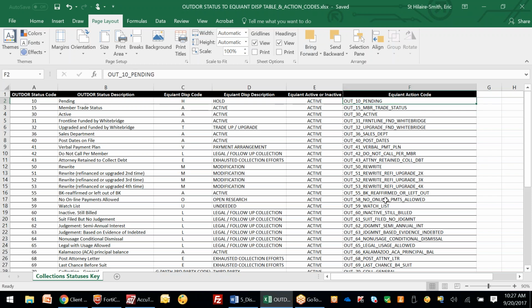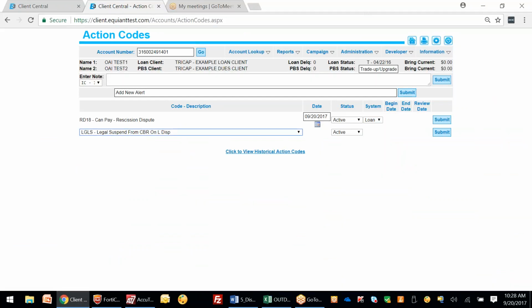So when you pick action code 42, you are basically putting an L disposition code on the account. And that's what these are up here. These are the disposition codes. And please notice that there's a status available for the loan, and there's also one available for the dues. So they can be different.